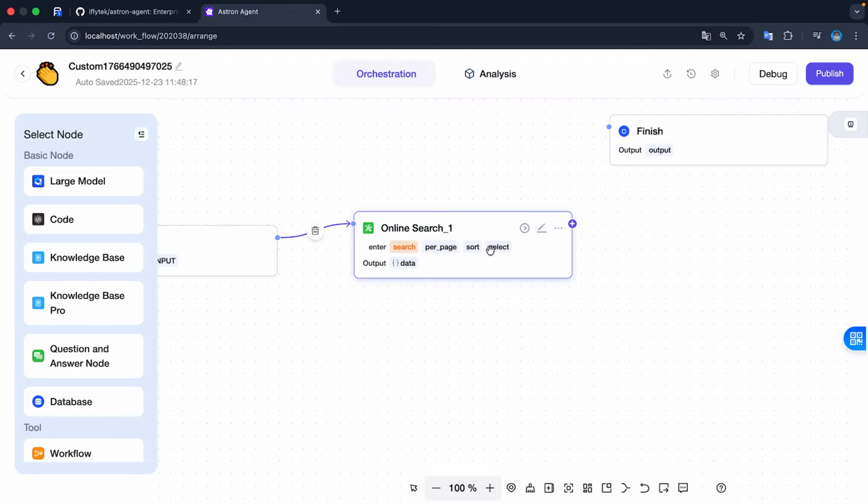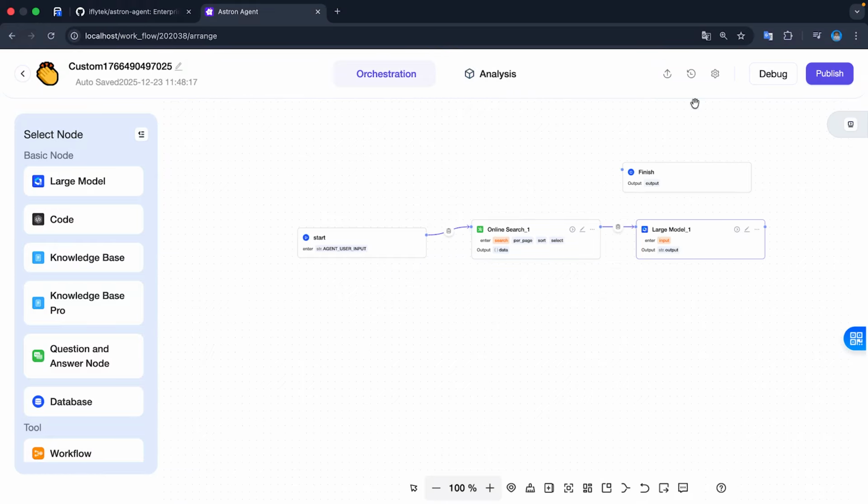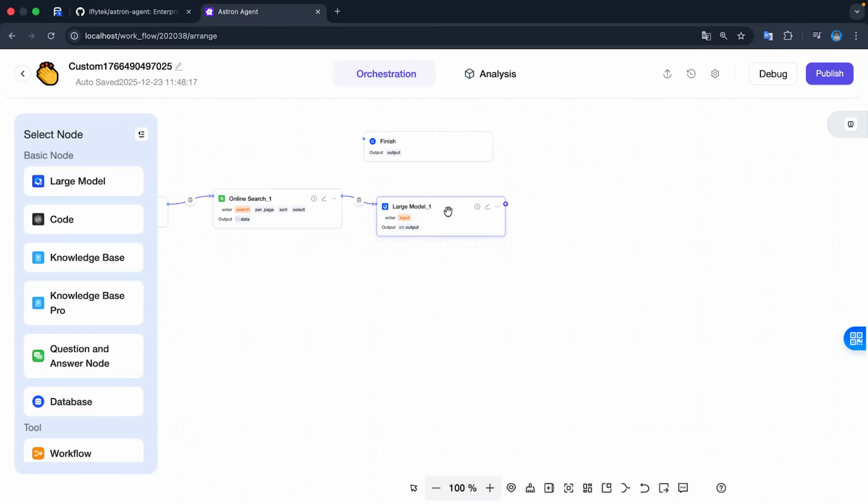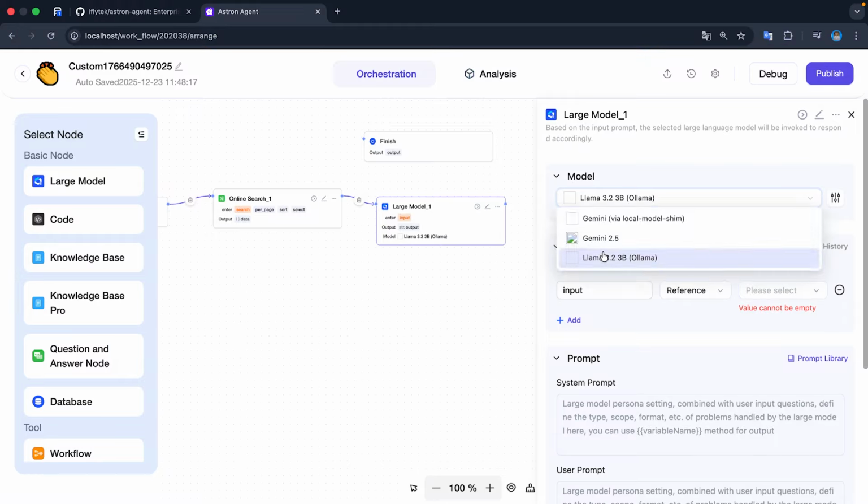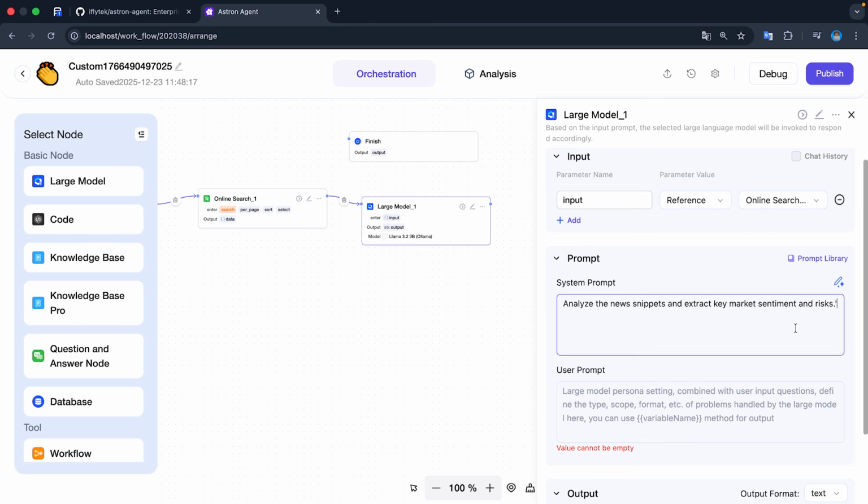Now, we pass that raw data into an LLM node. I'm selecting a generic efficient model here. In the prompt window, I'm using Jinja2 style templating to reference the search results from the previous step. My system prompt is simple. Analyze the news snippets and extract key market sentiment and risks.